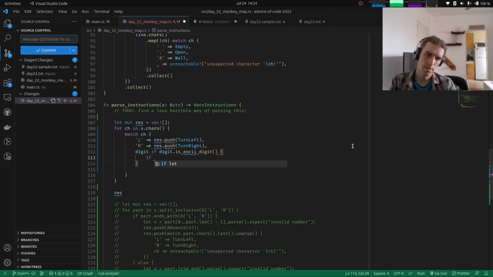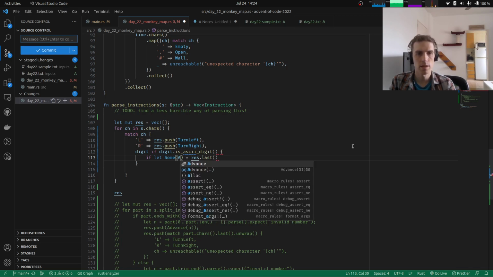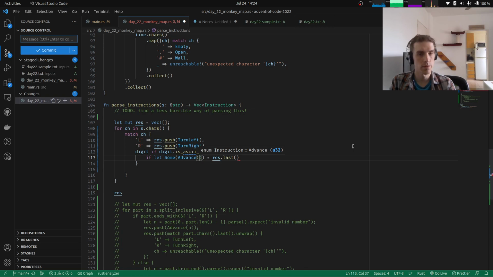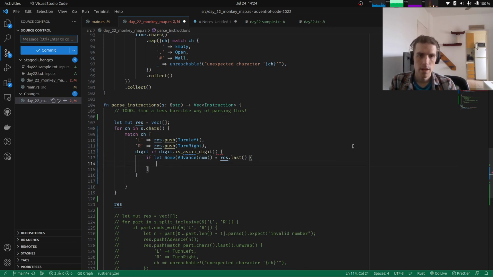So if results last, we can do an if let here, I guess. If it is some, oh well, we can do double pattern matching. If it's some advance of a number, then what are we going to do?